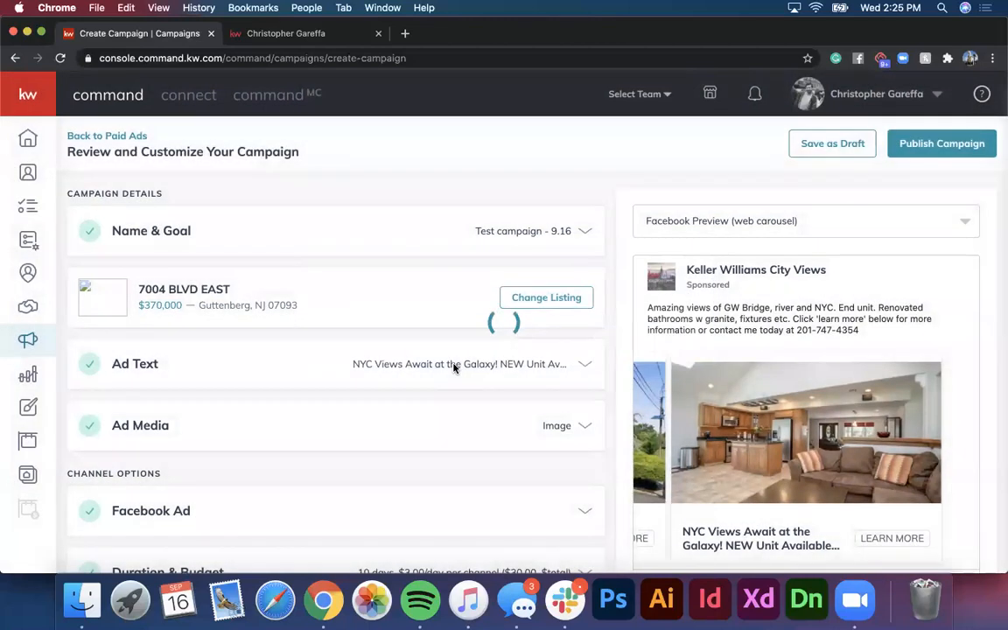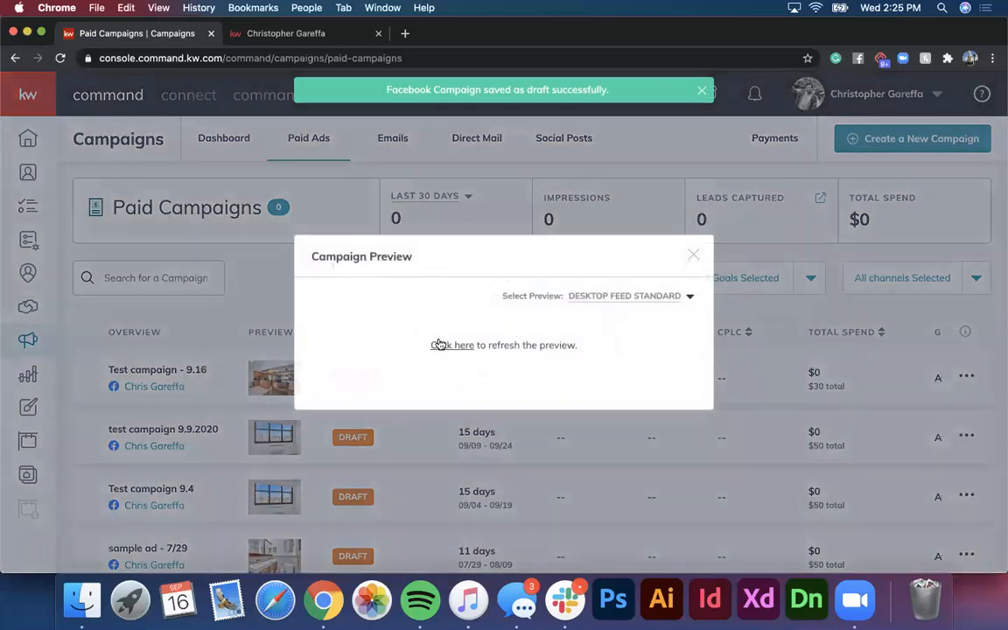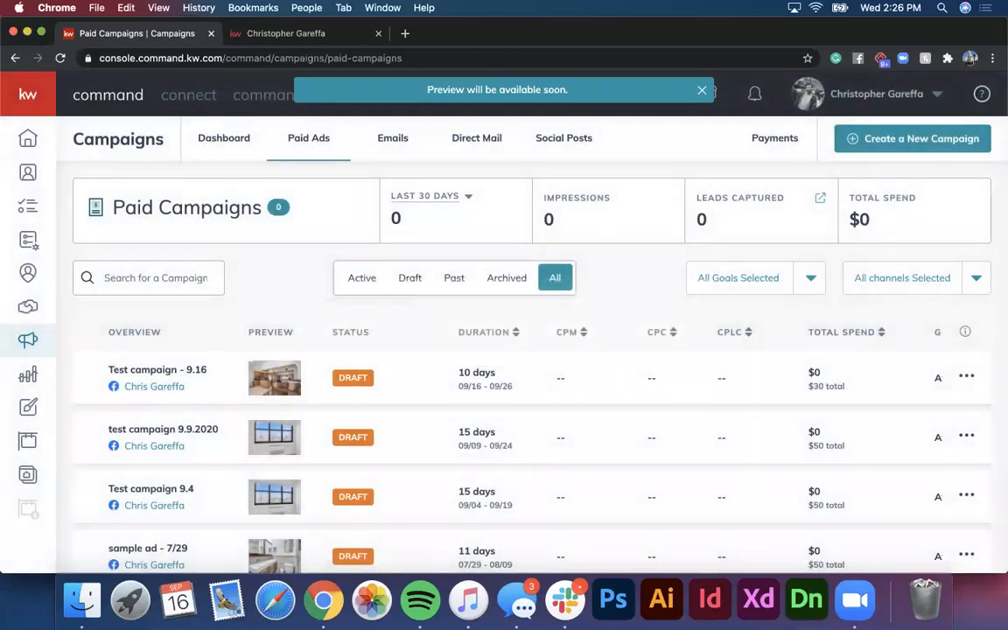I'm going to go back to my home screen again. So that's basically how you would set up the ad. If I go here, I might be able to also preview it. Let's see. No, not right now. So I'll come back to that.